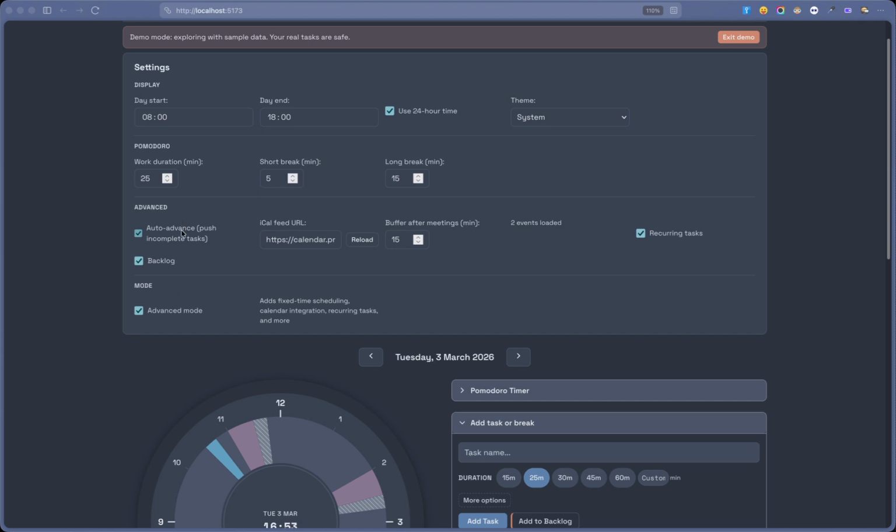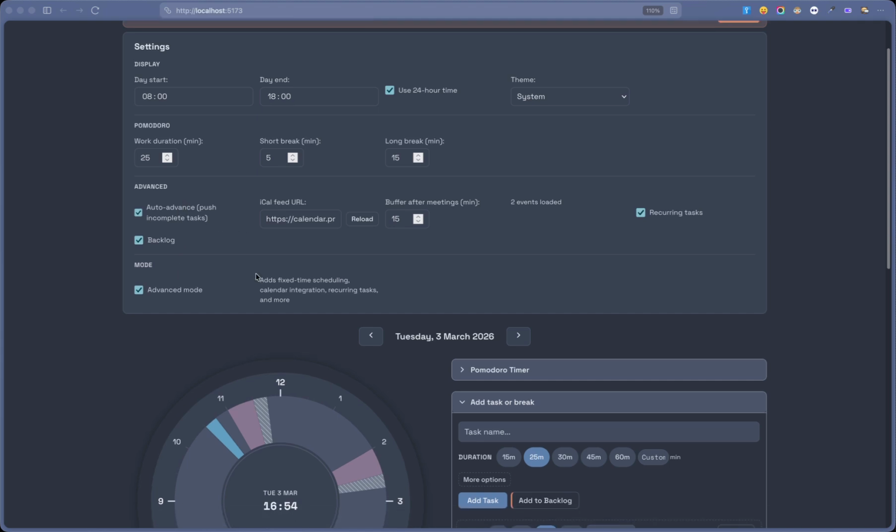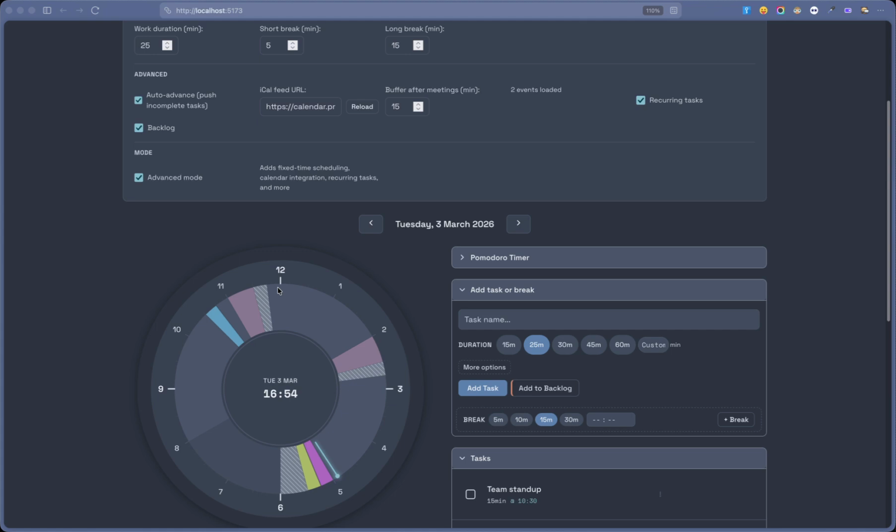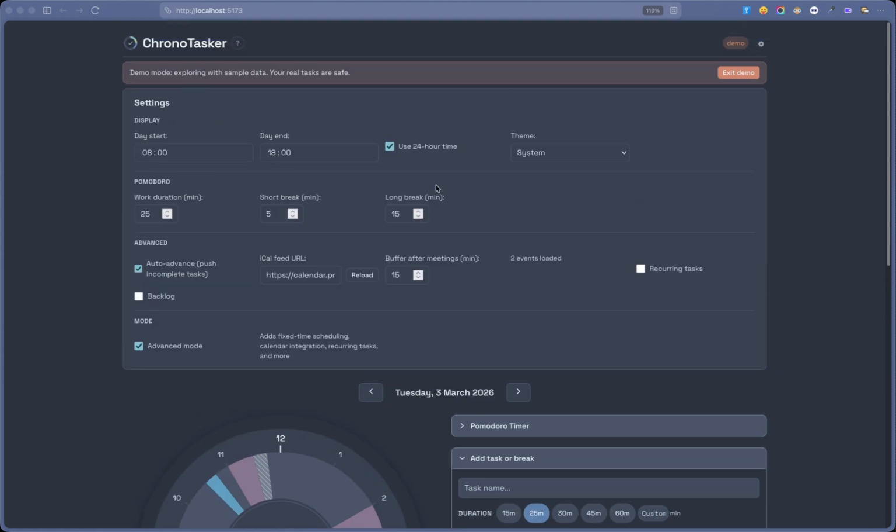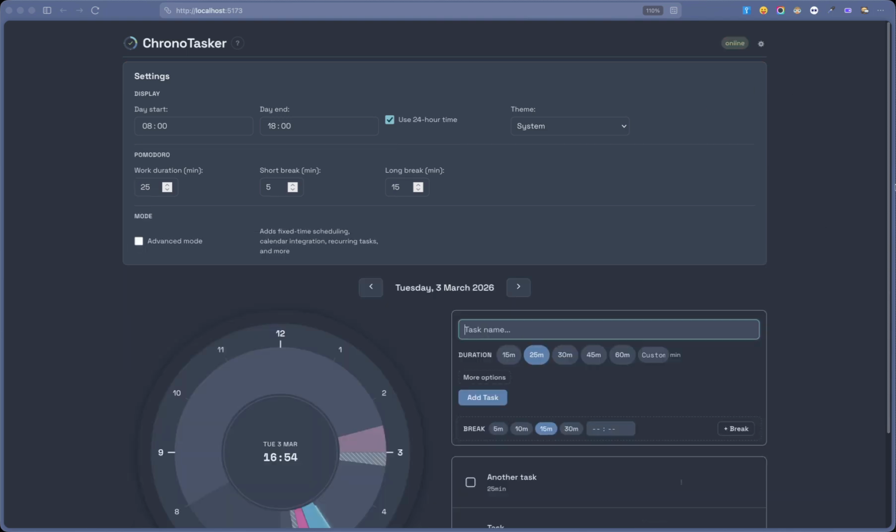You can also turn on or off that auto advance, the tasks being pushed around the clock. If that's not something that you think is cool, you can turn that off. And you can also turn off the backlog or recurring tasks or whatever it is that you want to do. So I think this is quite cool. I'd love it if you wanted to try it. It's not publicly available at the moment, but if enough people want to use it, then I'll make it publicly available. So that is ChronoTasker, and ask me if you've got any questions.